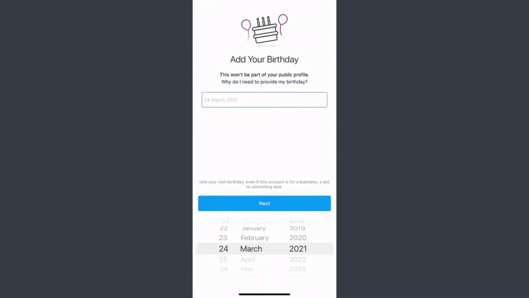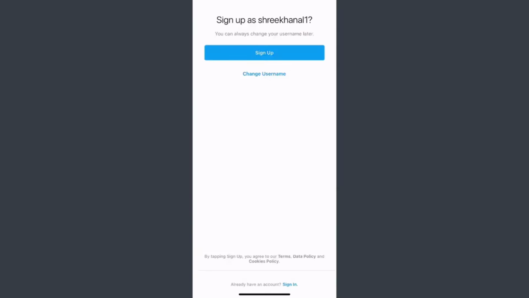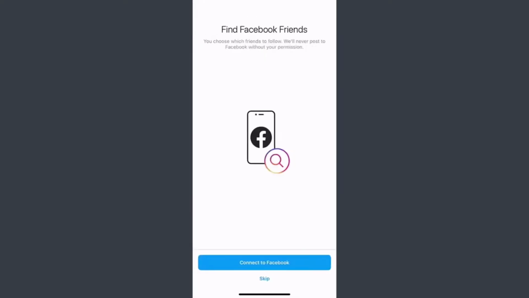Now it's time to add your birth date as well. Then tap on the next option. Now tap on the sign up option. So by tapping sign up, you agree to the terms and conditions of Instagram as well.